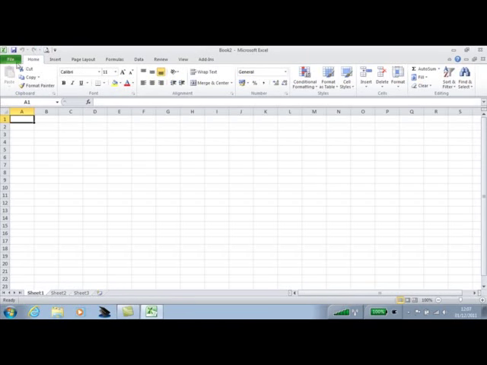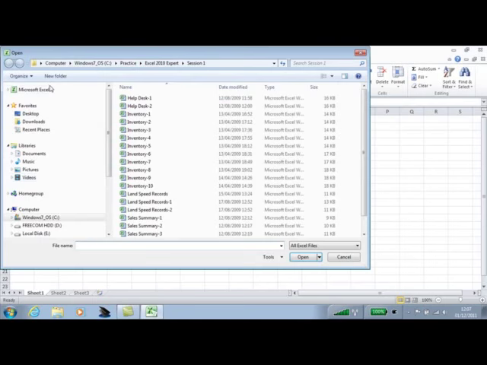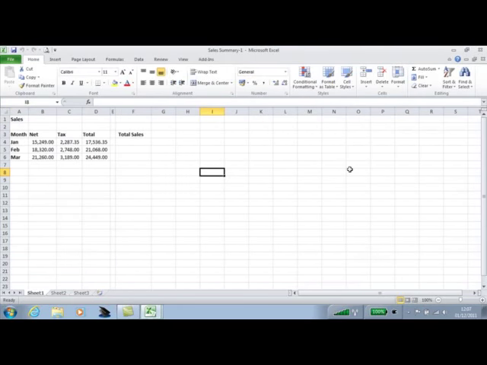For this lesson, you need to open the sample file Sales Summary 1 from your Sample Files folder. This lesson will introduce structured table references.